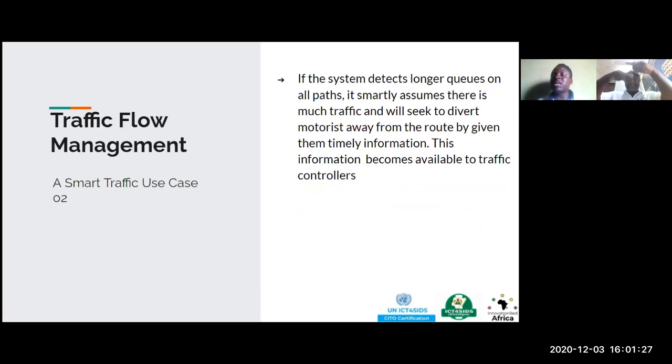Now, if the system detects long queues on all the paths, let's say path A is having a longer queue, path B is having a longer queue, and it detects longer queues on all the paths, it will smartly assume there is much traffic and will seek to divert motorists away from the route by giving them timely information. This is where the mobile application comes into play. What it does is to disseminate information to motorists: this route is becoming congested. Please use other routes.